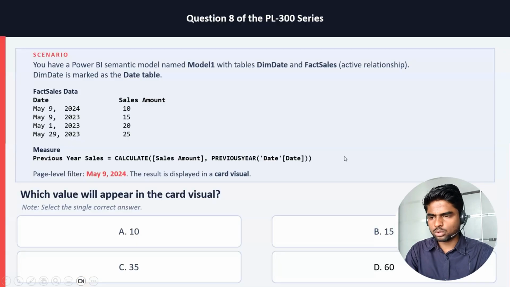To solve this question, they have given you the scenario. You have a Power BI semantic model named Model 1 with tables DimDate and FactSales. Between DimDate and FactSales you have an active relationship, and the DimDate table is marked as a date table. Whereas in your fact table, that is nothing but sales data, you have 4 records.